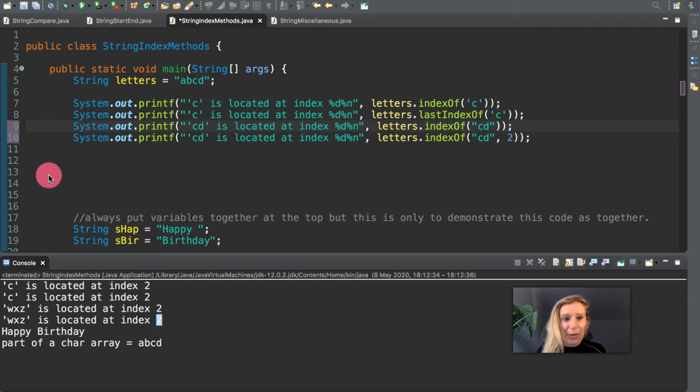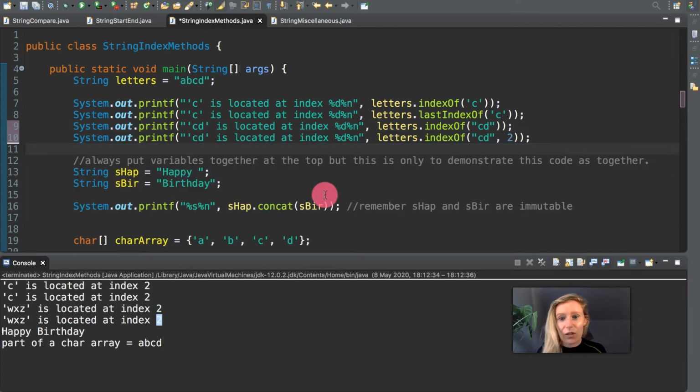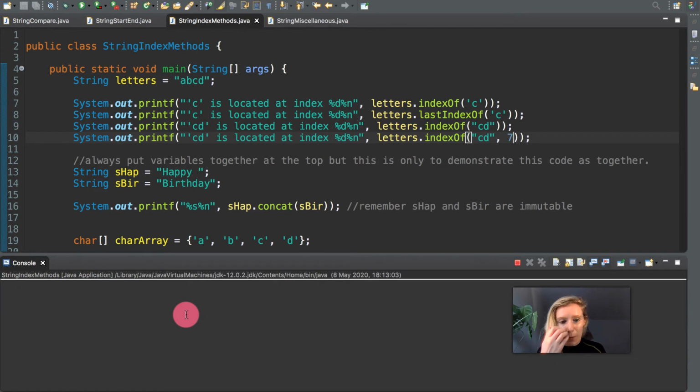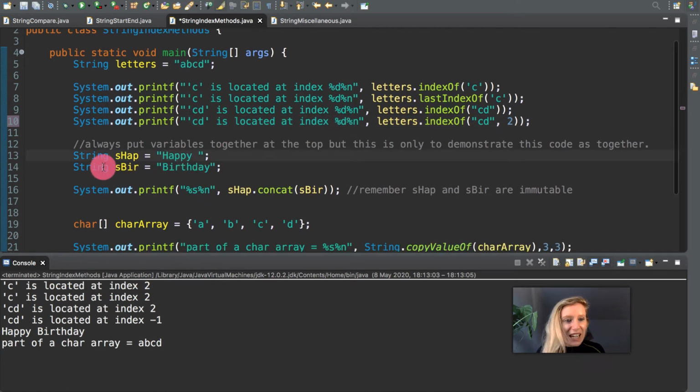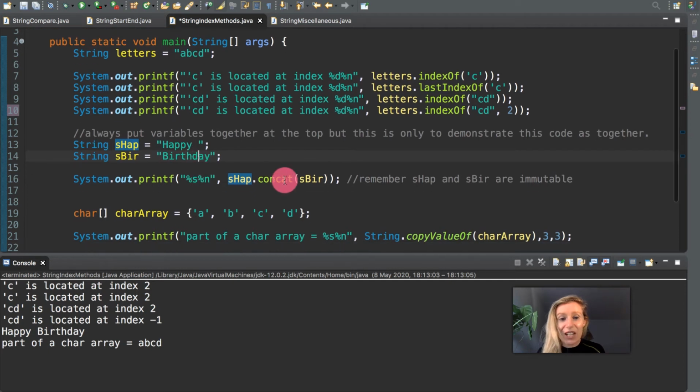The next example that I wanted to go through was, also it's going to be out of bounds if I change this, let's say, to 7. It's just going to return with -1 because it's off the index. So here we have our 2 strings, this shap I've called it, with happy and a space in it and everything, and then birthday. So this is concatenation of strings.